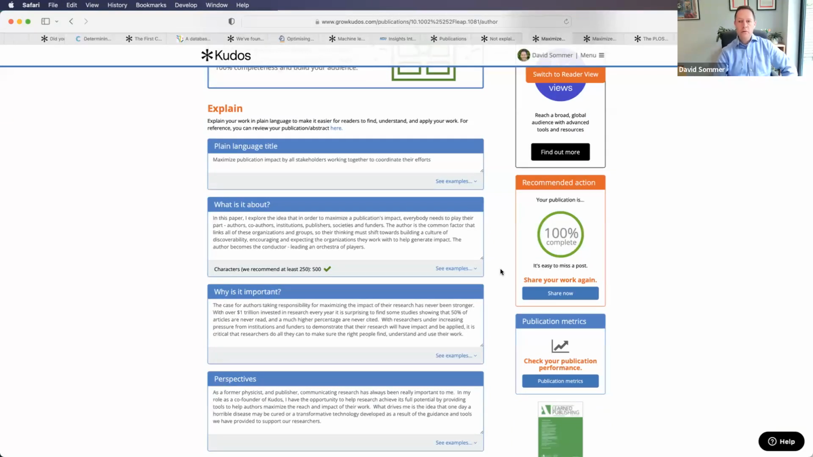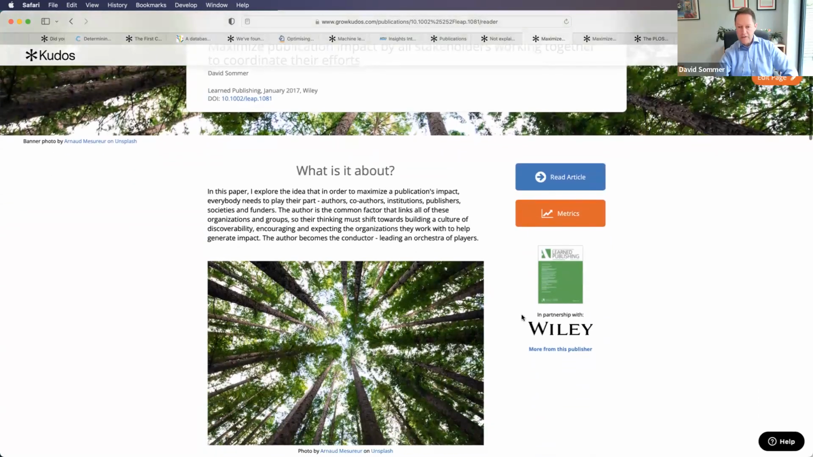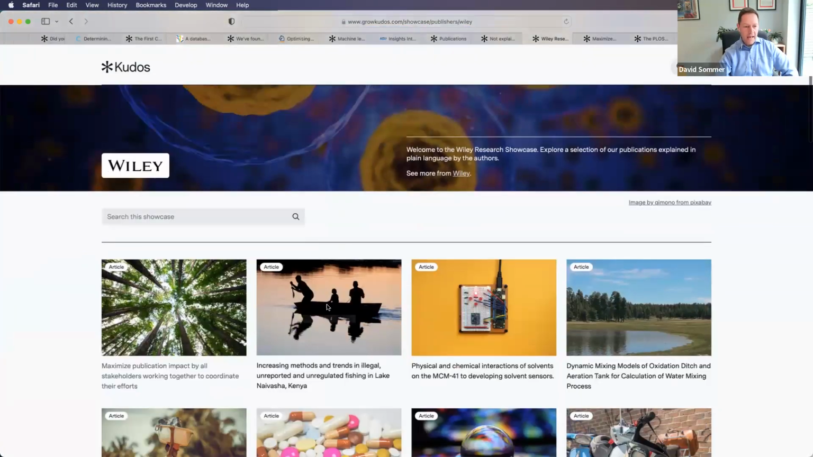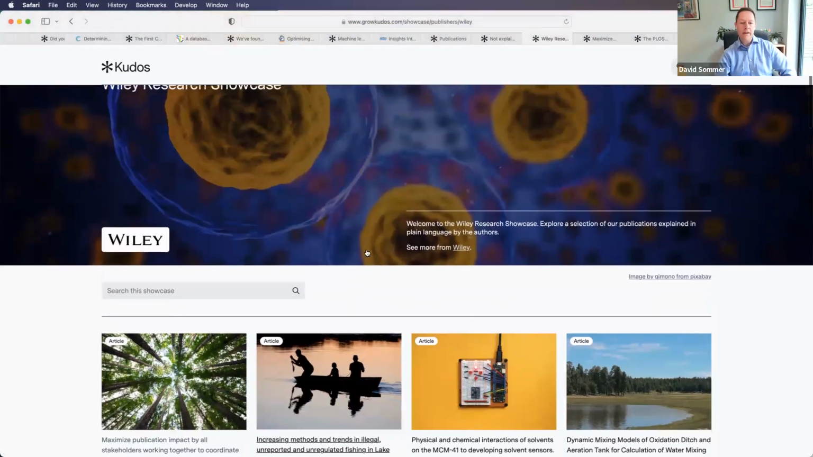Once you've done those 2 things, you've added the plain language summary, the what's it about, and the image, it is then automatically added to our various showcases. So this is a Wiley publication. So if I click on Wiley, for example, there, this is the Wiley showcase that is all Wiley research. And there is my publication with its nice new image. So adding an image and adding that what's it about will get you on those various showcases.